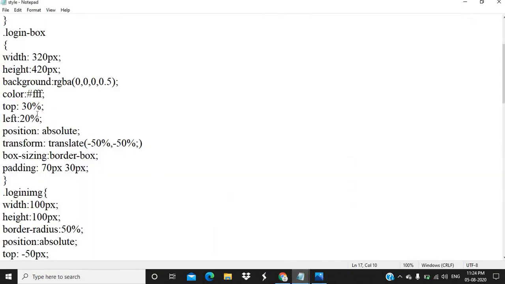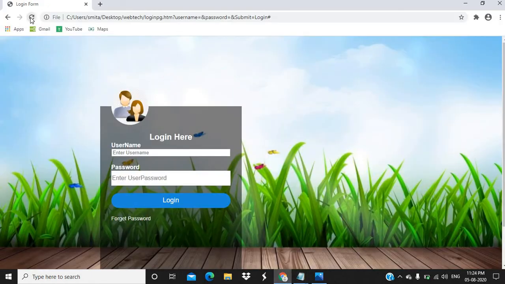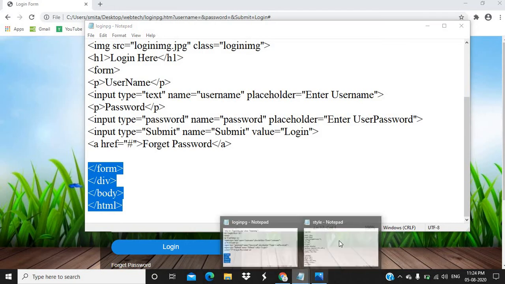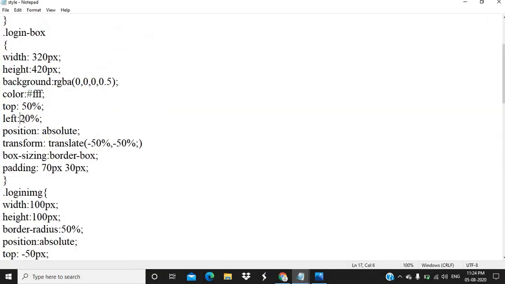If I change that, let's see that also. For example, I am giving top 50 over here. Save the changes, refresh your browser. You can see it is leaving 50 pixels of area. If I give over here from the left side how much you want to leave, for example we will mention it over here.